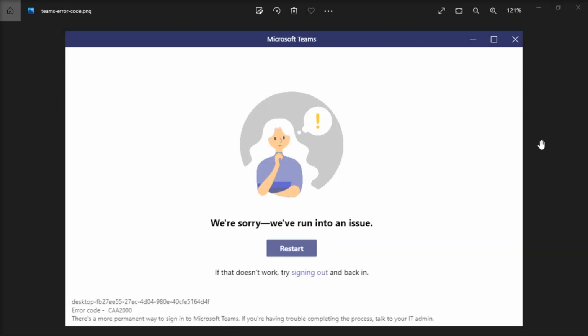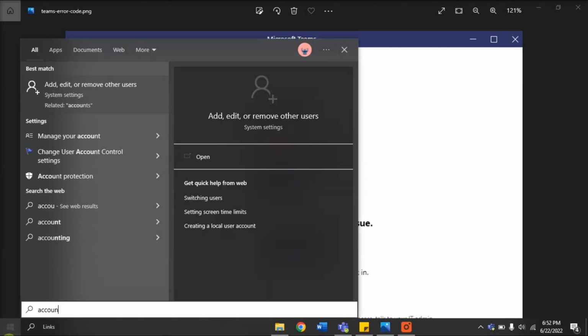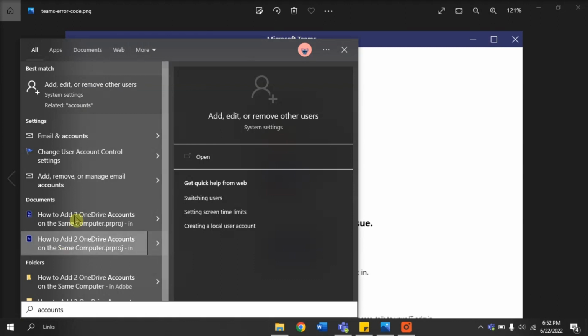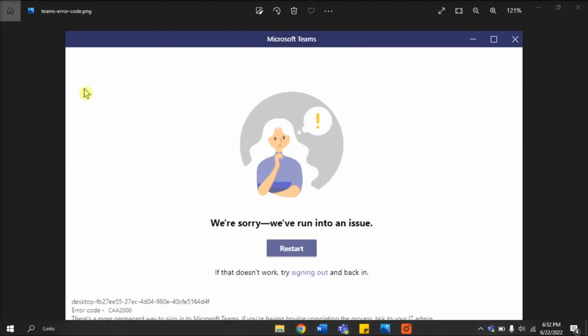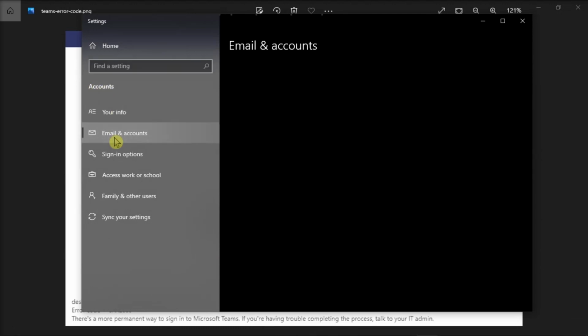Next, make sure that your Teams account is added in the Windows Account Manager. To check it, what you can do is search accounts from your Windows search bar, select the settings, and then choose email and accounts.